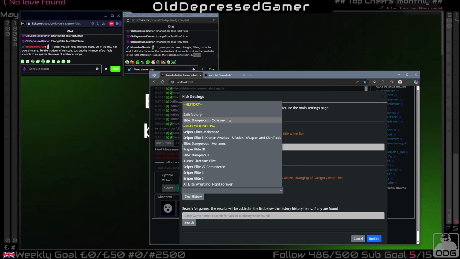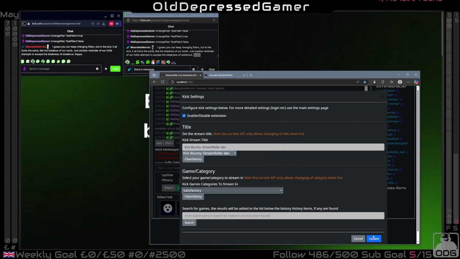I only found out about this a week and a half ago, so there are still a few little bugs in this, like an empty blank line at the top. But yeah, then if I want to change back to satisfactory now, I just click on satisfactory, update.